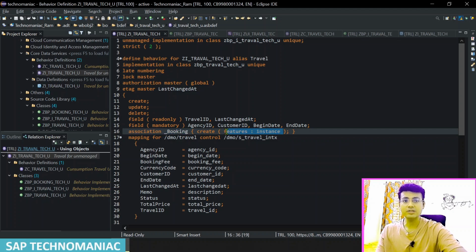But not only that, I have defined the feature control as well. This is again an instance feature control. In this feature control, I am going to write code so that I create the booking when the travel is not rejected or cancelled. If it is rejected or cancelled, I will not do any booking. You will not be able to create any booking, or the booking creation button will not be enabled. That is the kind of feature control I want to do.